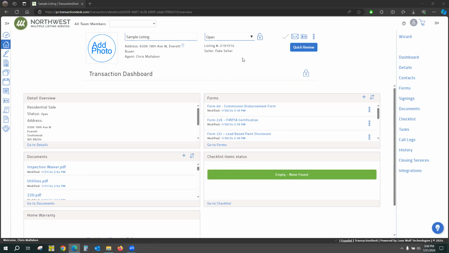Today we're going to go over how to turn in paperwork going through a transaction desk. We'll start off with listing, which is the easiest to turn in if you did everything in Auth-NSign. So we'll start with that.